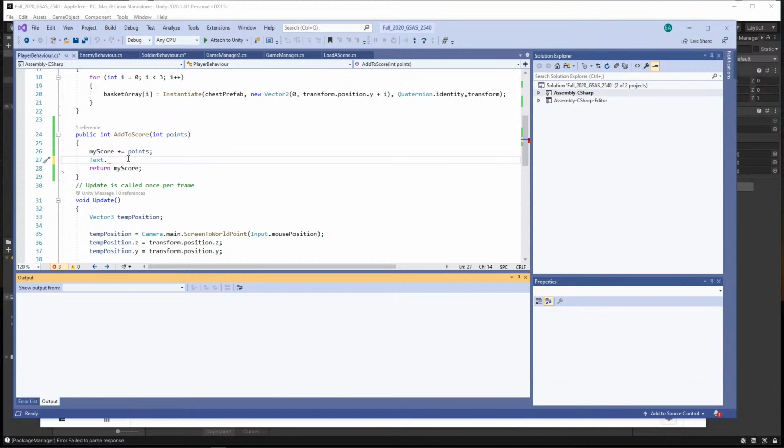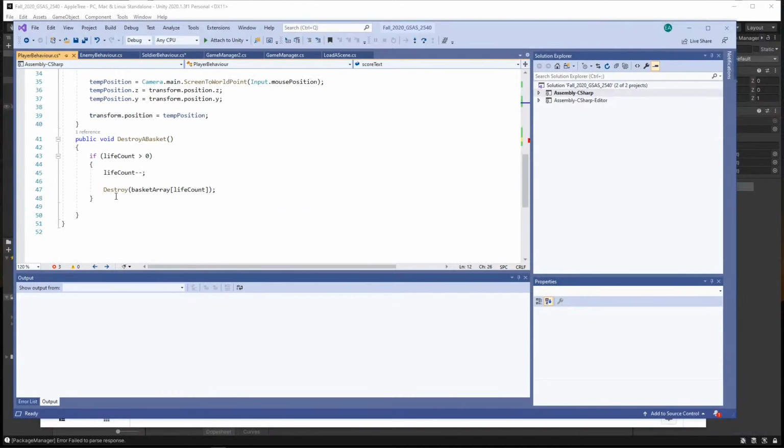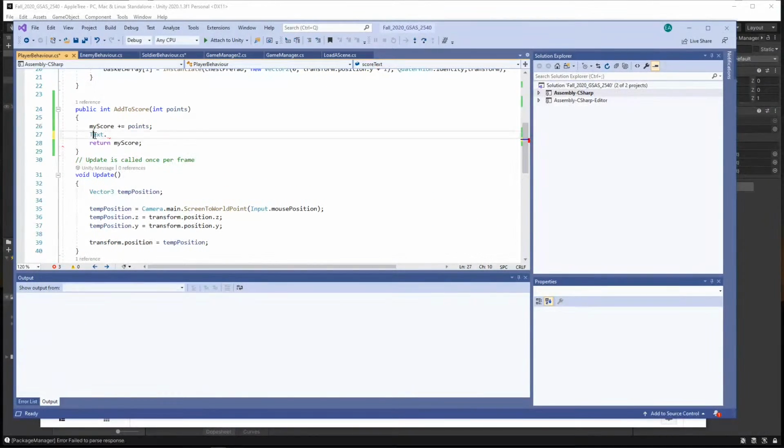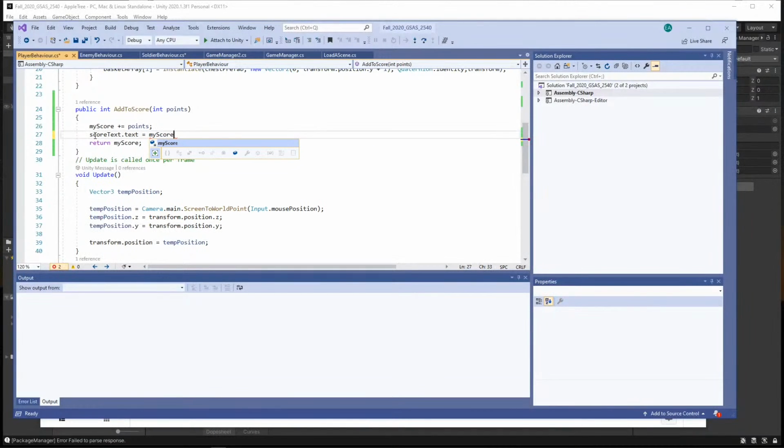Why is Unity? Oh, because I'm an idiot. Well, don't repeat that. I can't refer to this. This is the name of the class. That'd be like saying int equals 4. Dummy. I need to say score text dot text. Right? Yeah, that's okay. That I can do. Equals my score.